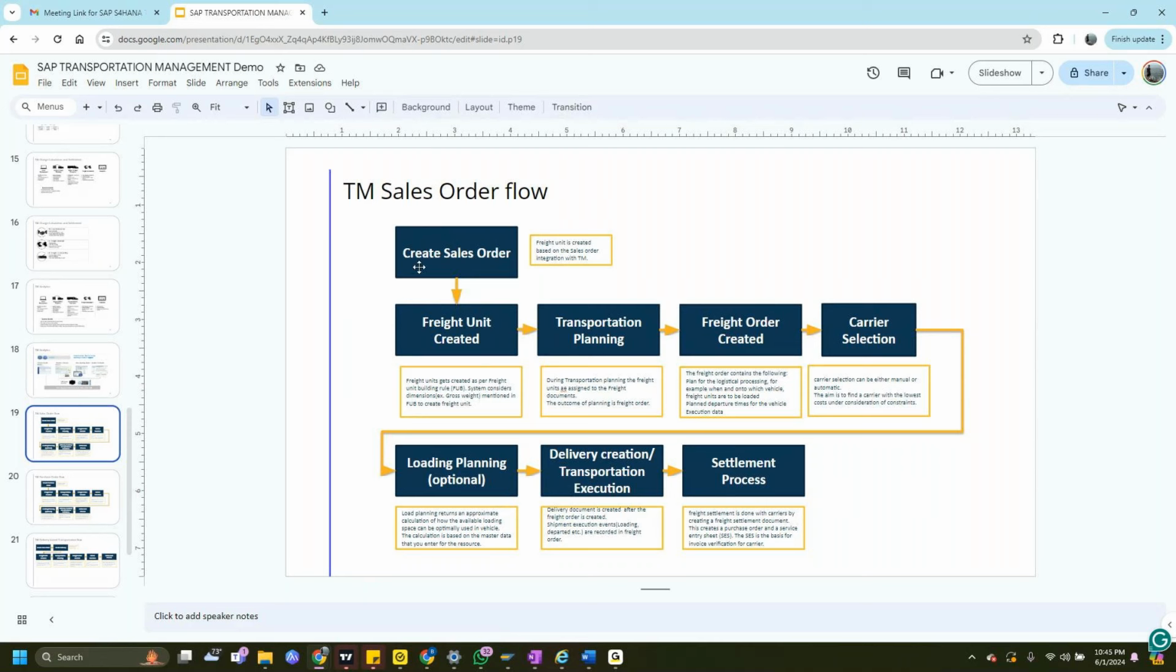I'll explain that process. So let's say we have a sales order of 20 ton. So 20 ton is the sales order. When that sales order is saved, we get the freight unit that is created. Freight unit is nothing but when the 20 ton product is chopped off into smaller objects. The smallest object that can be shipped can be a freight unit.